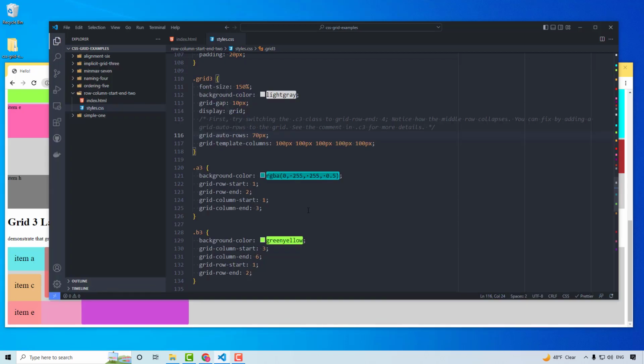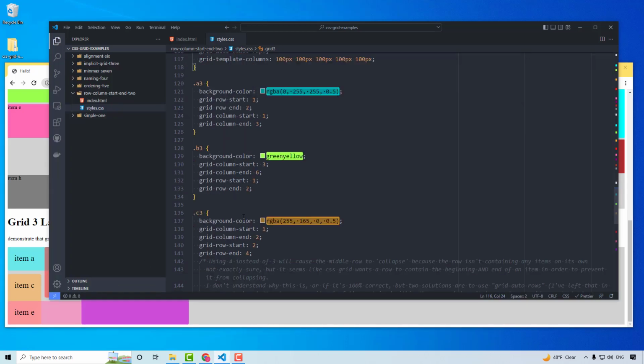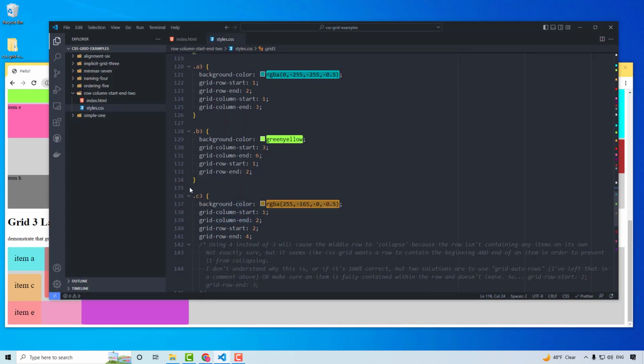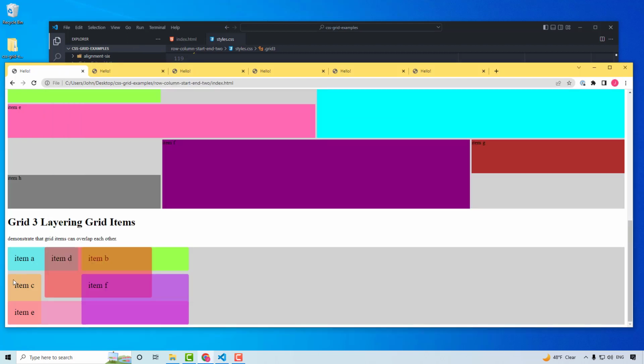And then the other option is to just have an item in the grid, in that specific grid row, that both starts and ends in that row. I think one might have to start and one might have to end, but you'll have to play around with it. From what I understand, we need an item that starts here and ends here. That way it's a single item completely contained in that row in order for it to not collapse.